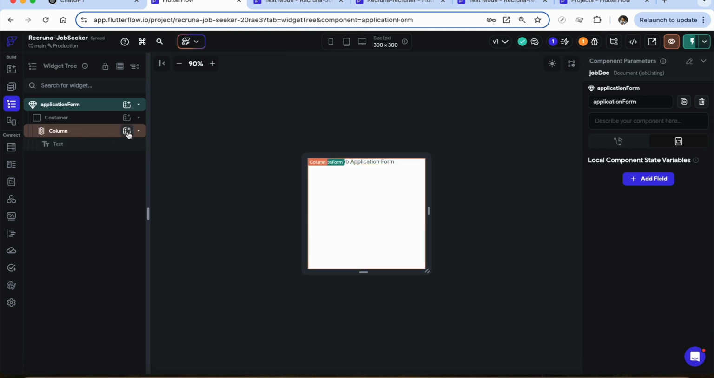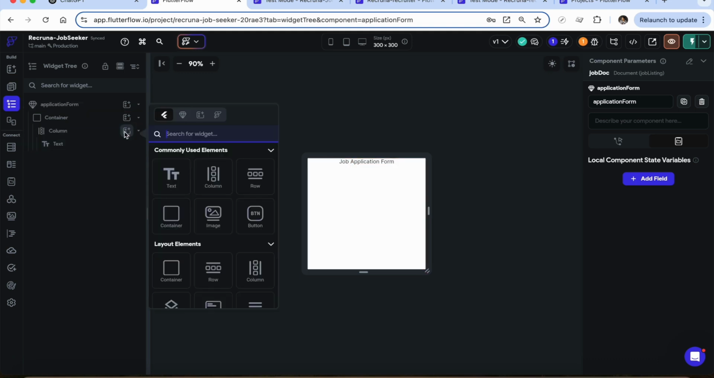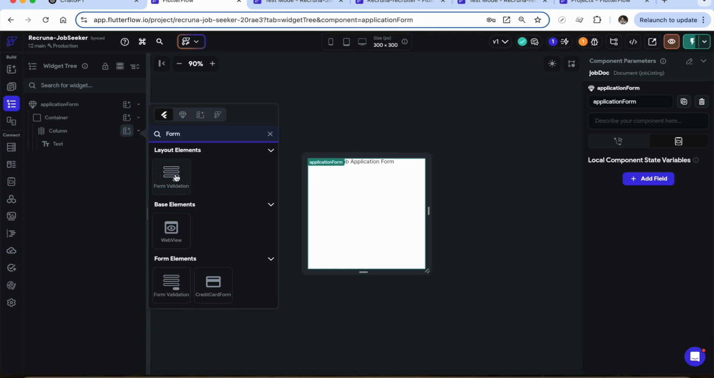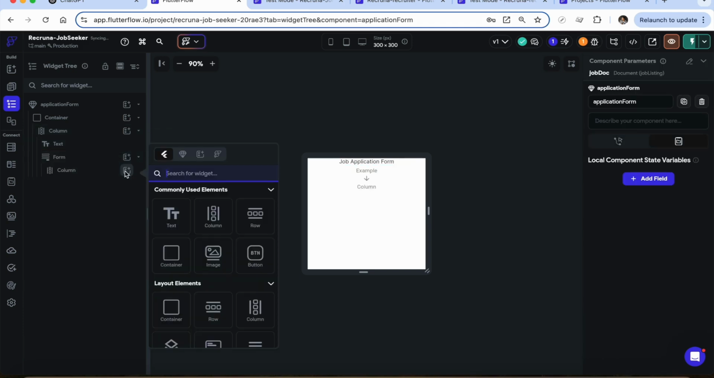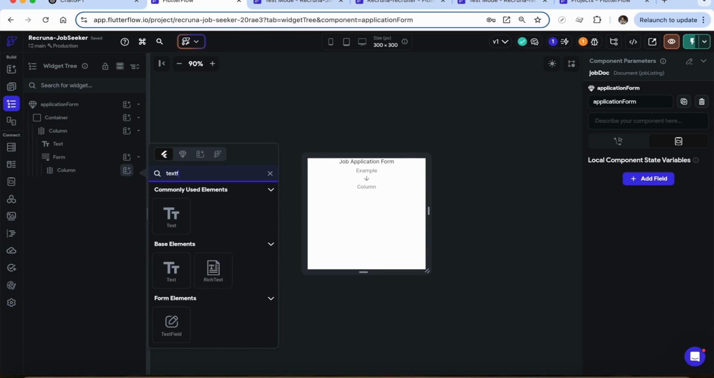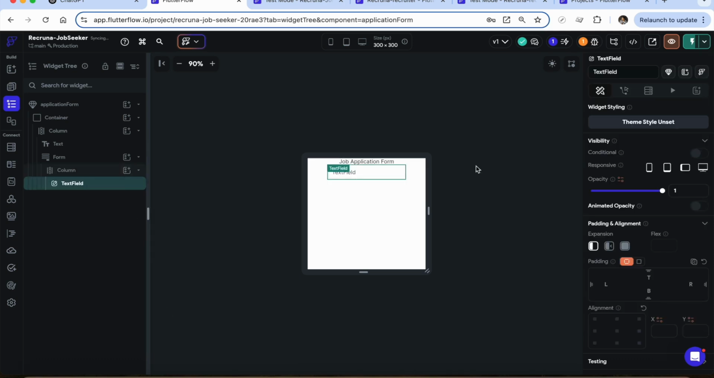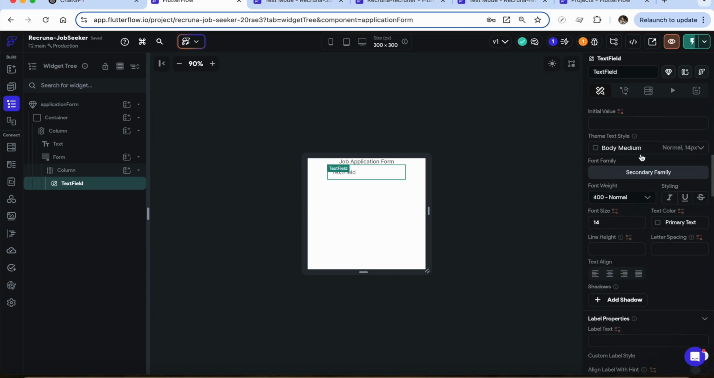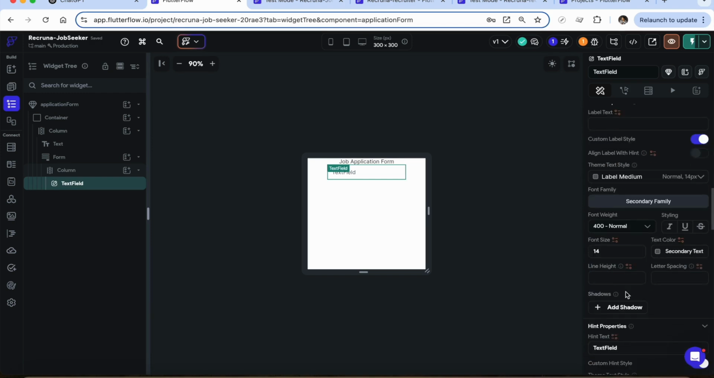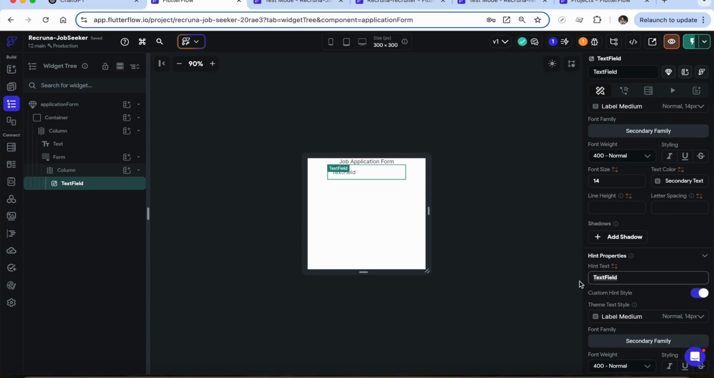Now in this column, after this text, we want to add a form. If you remember in the first session, we added form validation first, then we added a column, and then we are going to add the text fields. In this text field, the first thing we would want to collect is maybe the name of the applicant, right? So I'm just going to go to the hint and edit it to name of the applicant.